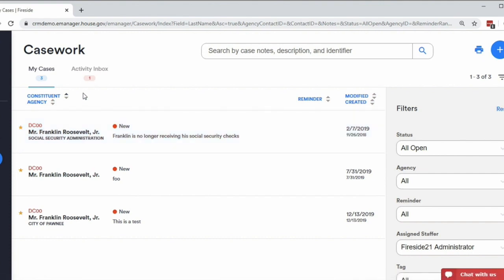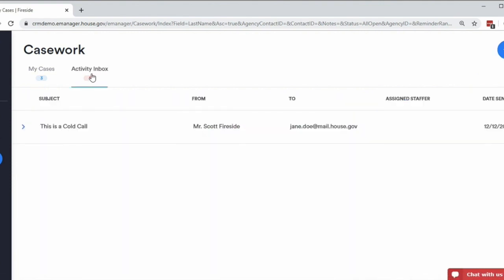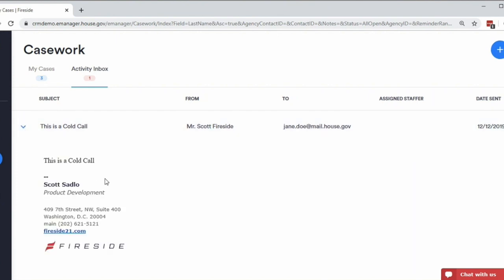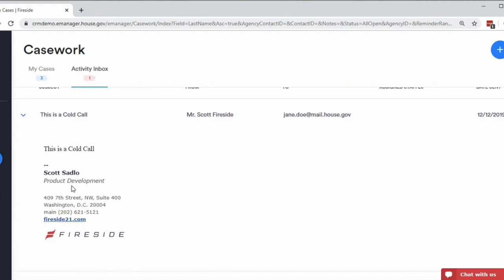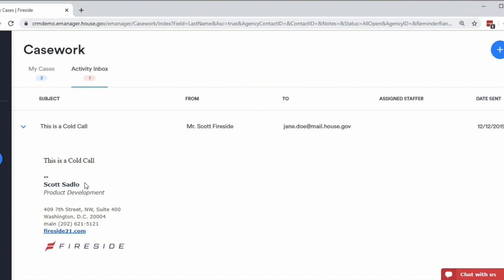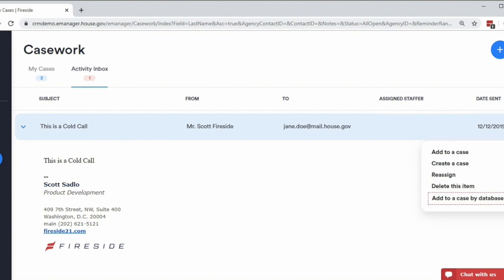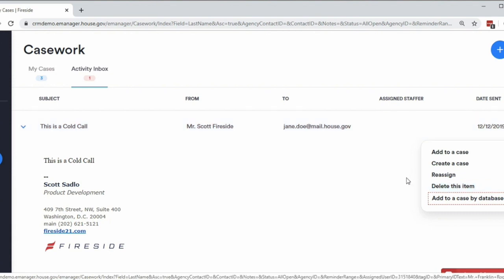Also on the My Cases page is our activity inbox. This activity inbox is going to house any emails that have been sent into your account that were not tied to any particular case. Here on this page you can review that email and see who it's from. This will give you details on which case it should be added to. And using the snowman icon over on the far right, you can add this to a case, you can start a new case from it, you can reassign it to a different staffer in your office, or if it's junk mail, you can delete it.